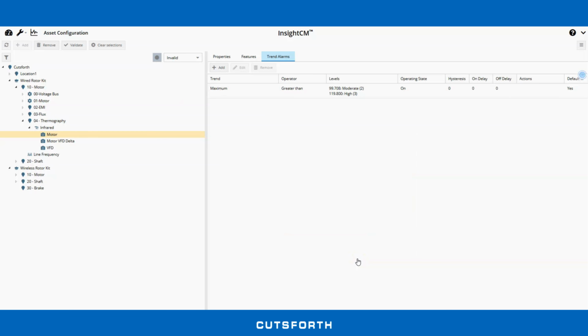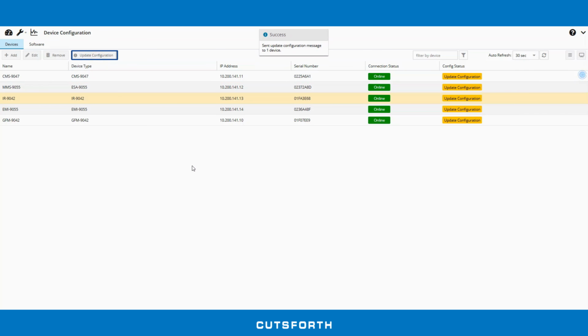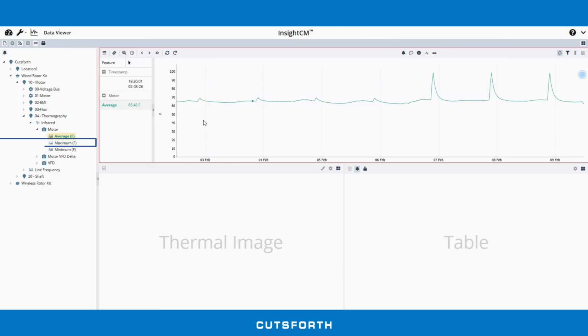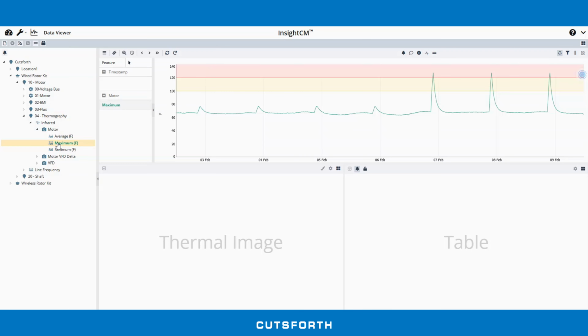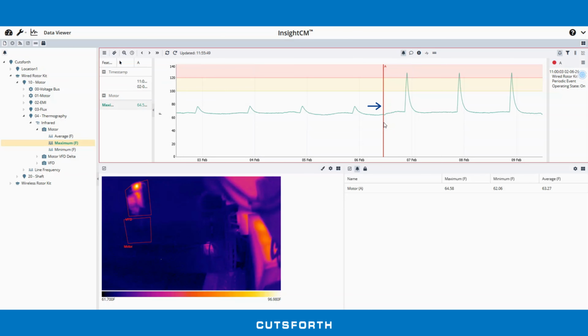Just like before, you'll need to push the updated configuration to the device. Go to Device Configuration, select the associated device, and click Update Configuration. Once the configuration status returns to OK, return to the data viewer. Select the ROI and the measurement you want to trend, such as the maximum value. Then click Show Alarm Levels to visualize the thresholds. Finally, select a data event to analyze the captured information associated with that alarm condition.